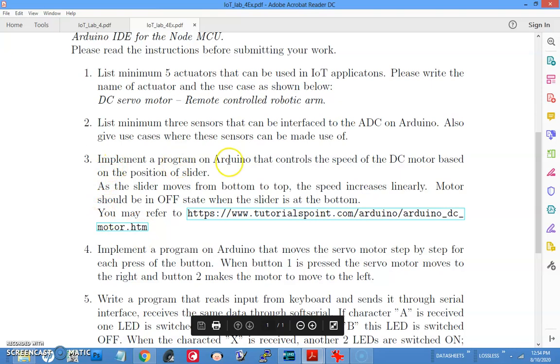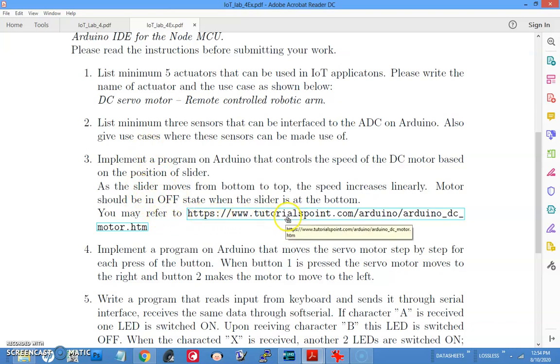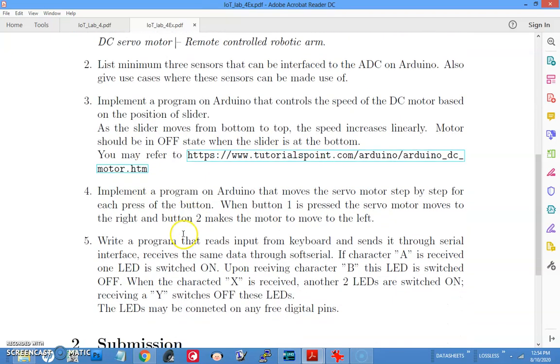Implement a program on Arduino that controls the speed of a DC motor based on the position of the slider. In the previous lab, we have seen the slider and how it can be used, and that slider value has to be used in establishing the speed of the DC motor. More details can be found here, and if you have any doubts, we are open to discuss after the video is over.